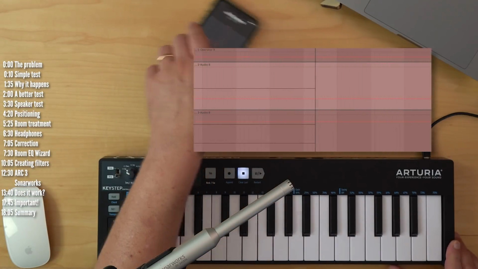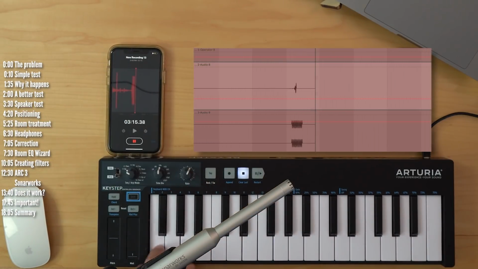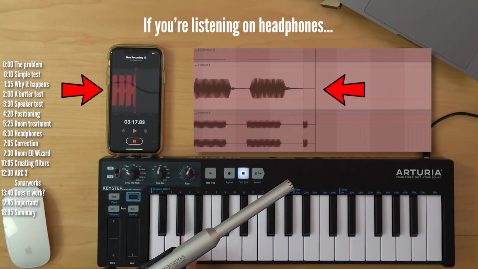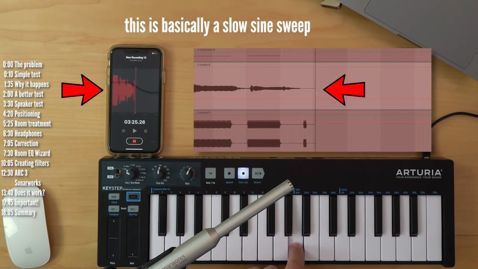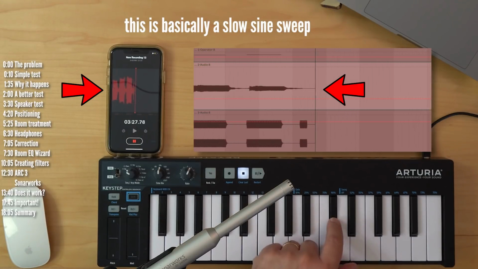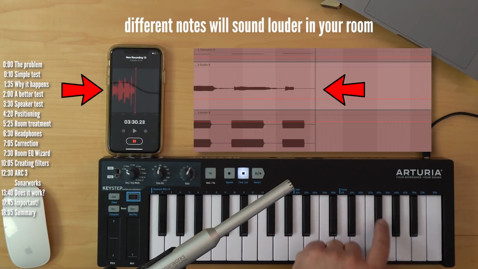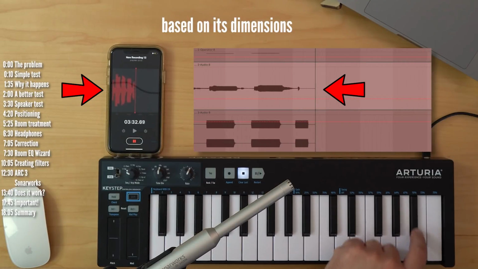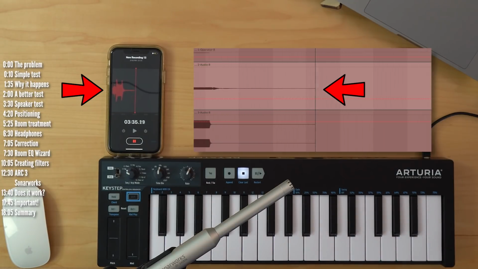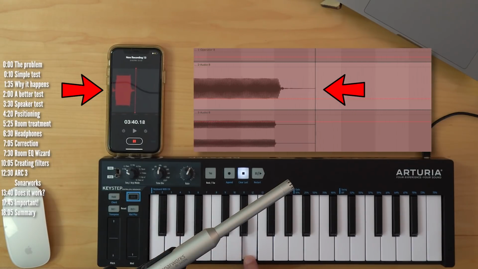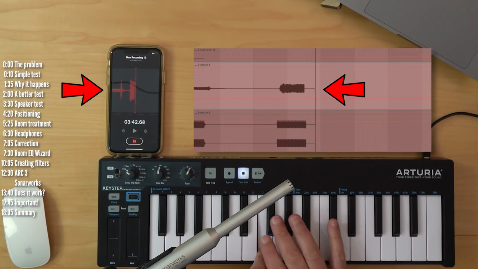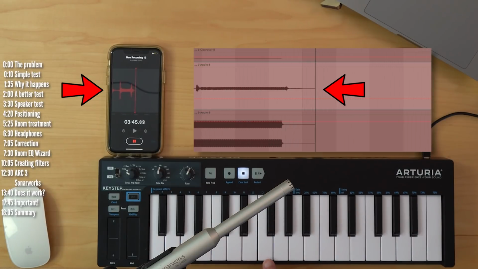The bottom row is my recording, top row is what my room does to it. So check out the difference in level between these two notes or these two notes. They're only a semitone apart, both on my phone and obviously in my DAW.